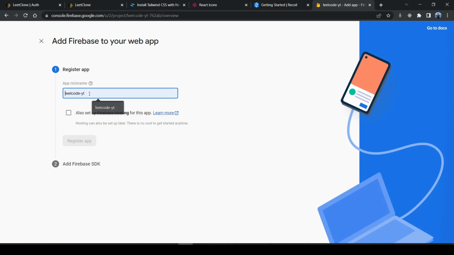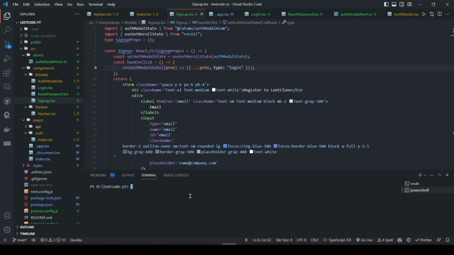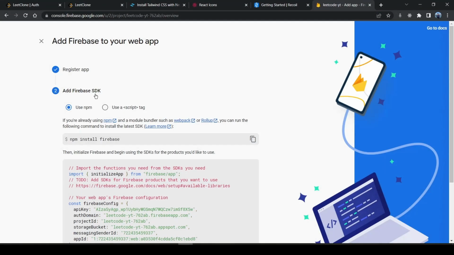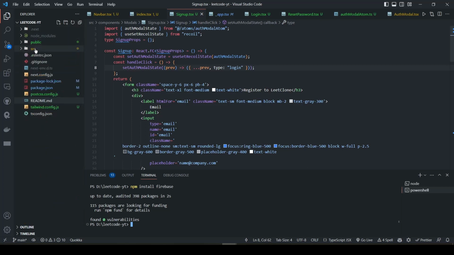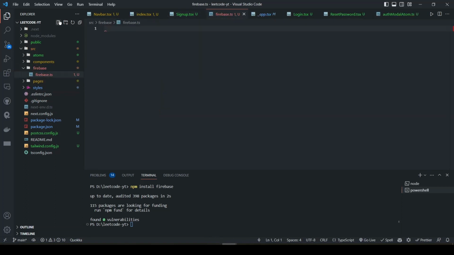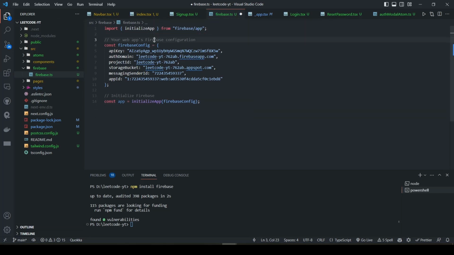So we're going to say again maybe LeetCode YouTube and register our app. It tells us to install Firebase. So we will come to VS Code and say npm install firebase. It's going to install that for us. And then we need to take this configuration file, so we copy this, and then we come here and collapse everything in the source folder. We're going to create a folder called firebase, and then here we can create a file called firebase.ts, and paste the configuration that we just copied. So we can delete these comment lines.